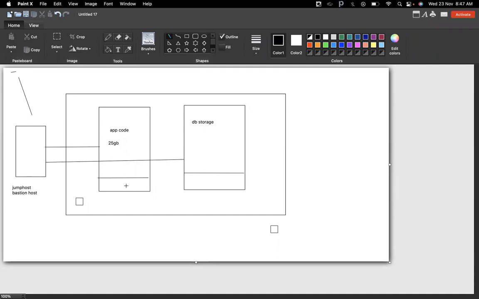These instances don't have access to anywhere. Once you log into the jump host, only then can you log into all the servers. Now you got it? Basically through tunneling, right? Yes, I think we call it tunneling.